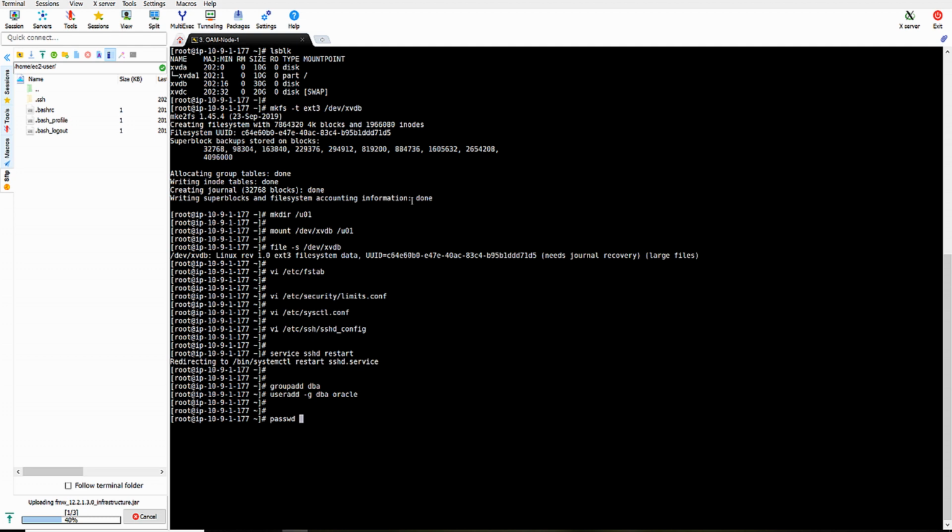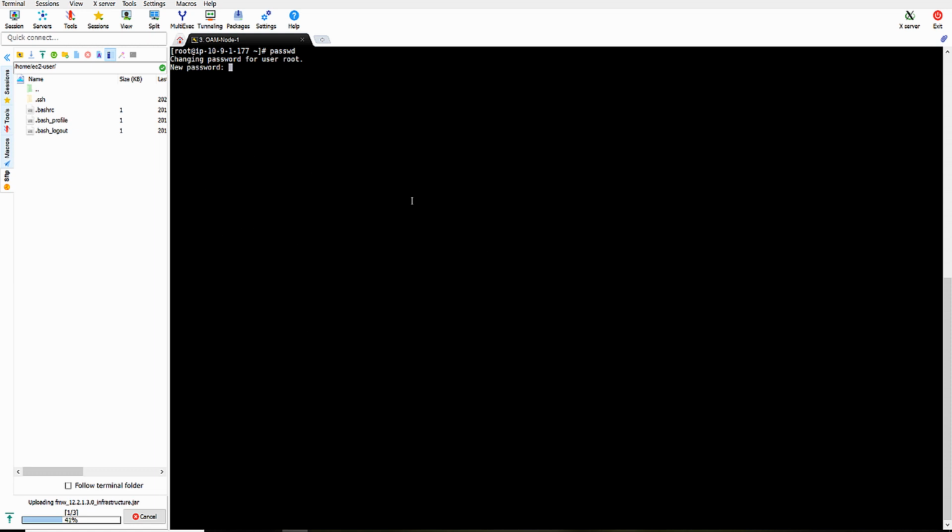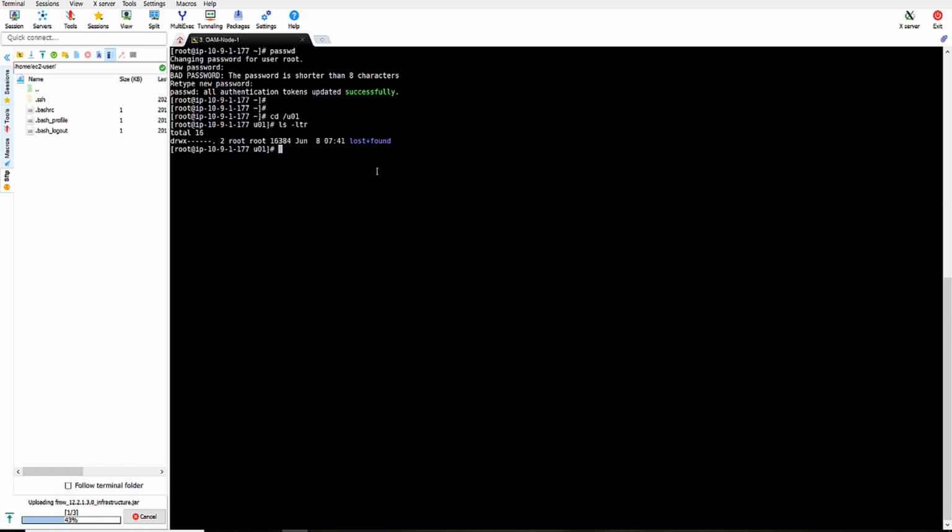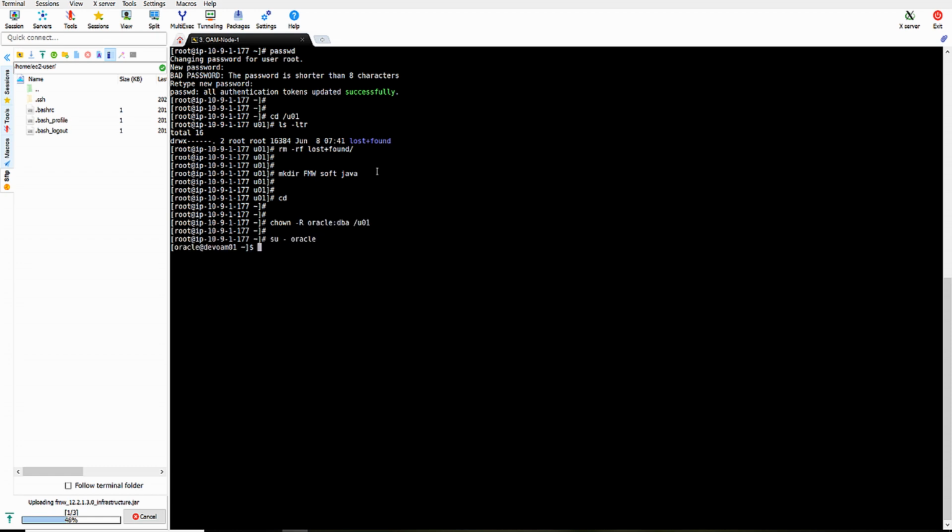change the password of the Oracle user, change the password of the root user, go to U01 and create FMW directory, soft and Java directories, and change the ownership of U01 to Oracle, and log in as Oracle user and export Java environment variables.